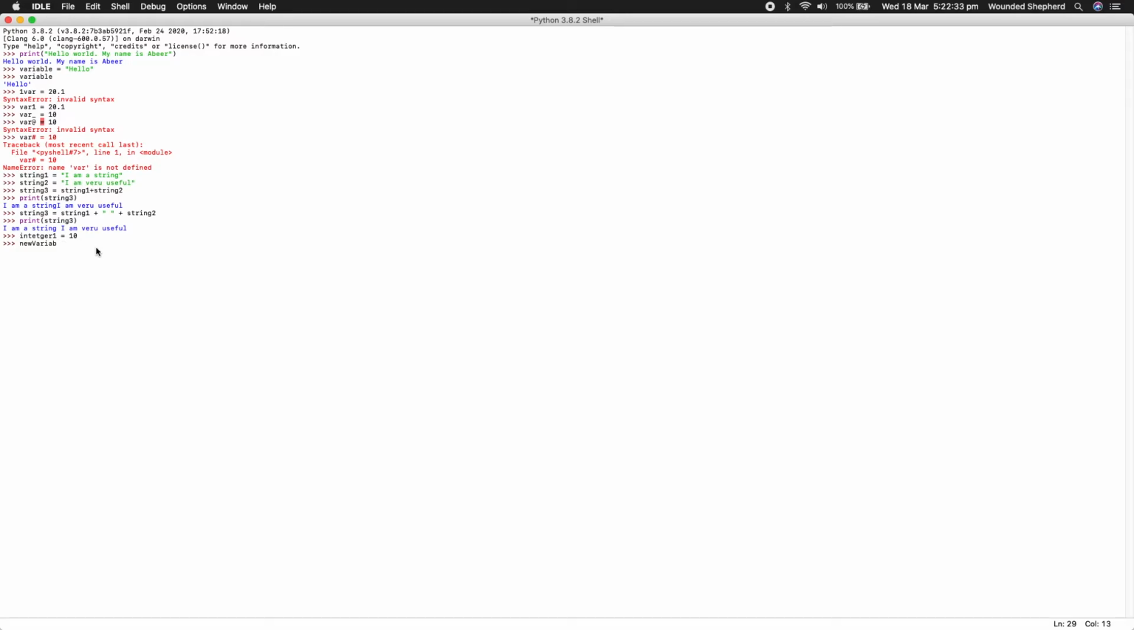Now if you were to make a new variable and assign it the value of string 1 plus integer 1, it will give us an error. This is a type error: can only concatenate string, not integer, to string. So what this is saying is you can only concatenate a string to a string, not an integer and a string.